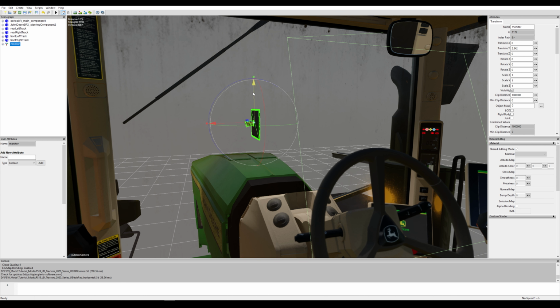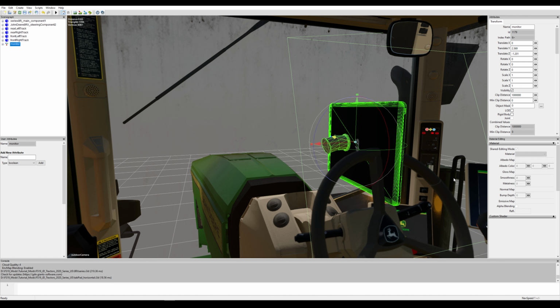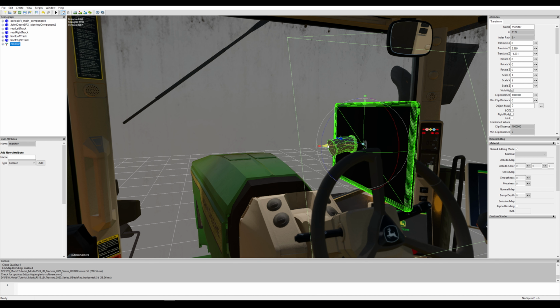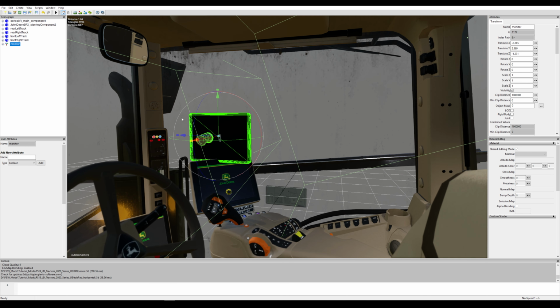And I'm going to continue to use these arrows that are on each side of the mod to drag it into the place where I think this should go. Now, one thing you'll notice is this monitor appears to be backwards. The peg to mount it to the glass is here on the back. And so I want to rotate this monitor around.